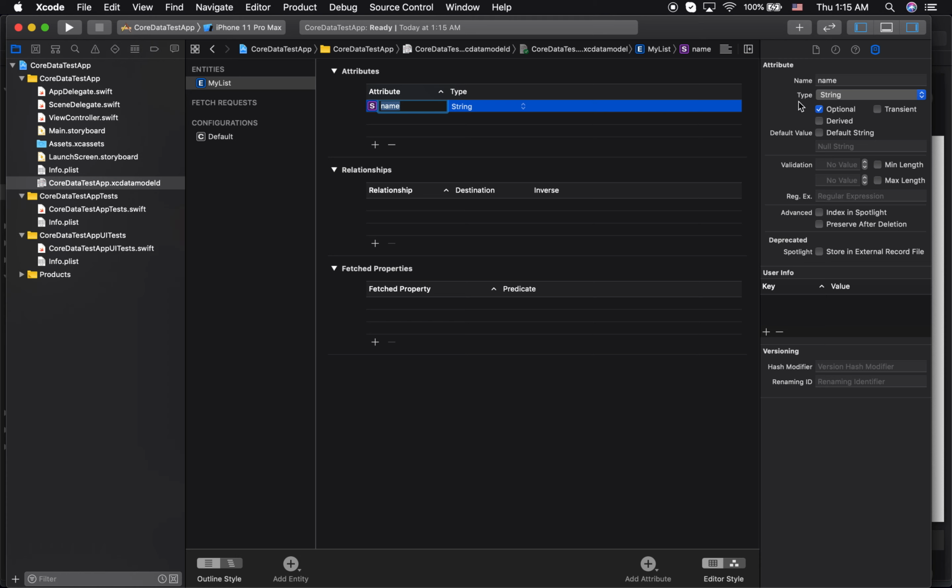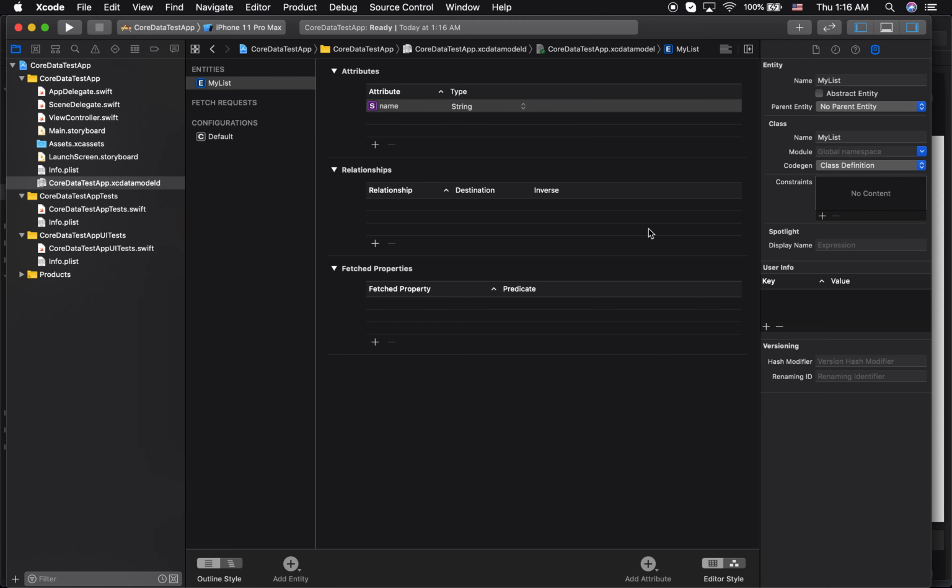Now you can come here and make it optional or make it required. I'll make it optional for now. The only difference is you'll need to unwrap it if it's optional, and I will just leave it as it is for right now. If you make it not optional, then you cannot save anything without a value in there, and this is based on the design that you want to accomplish.